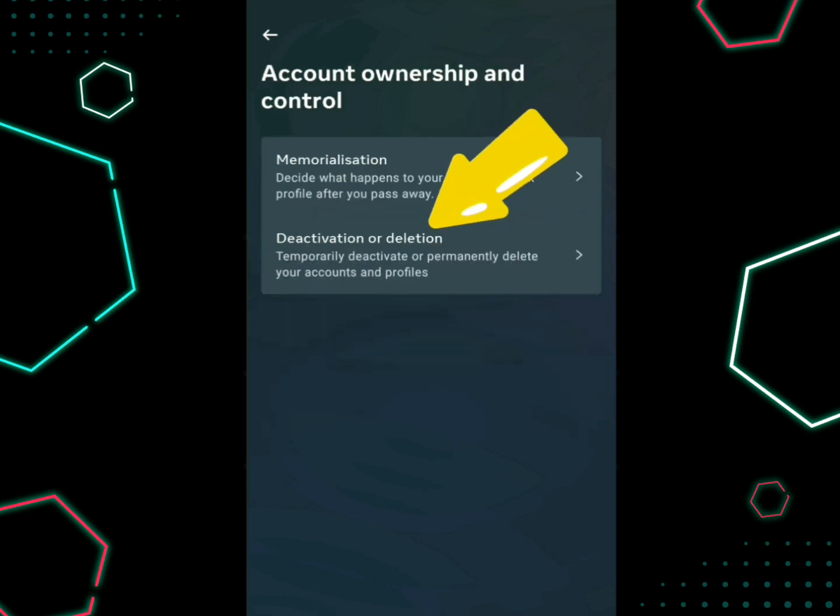Okay, so right here we're going to come down to deactivate or delete. So we have two options. We can either decide to deactivate the account or delete the account. So what we want to do is delete it. So we're going to come here and click on it. Go ahead and click on that.